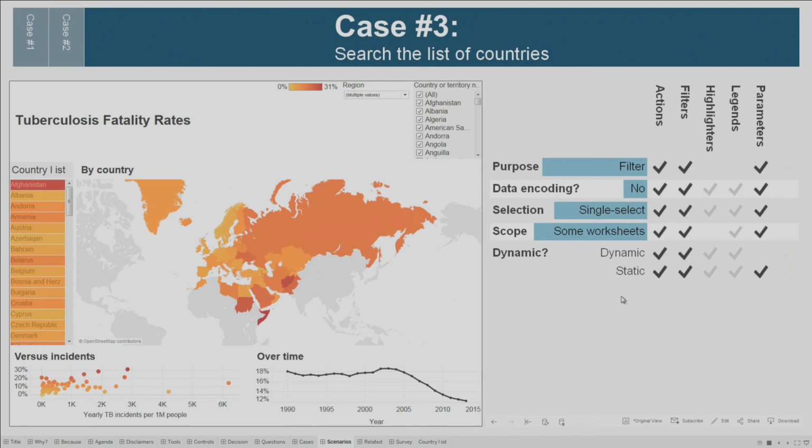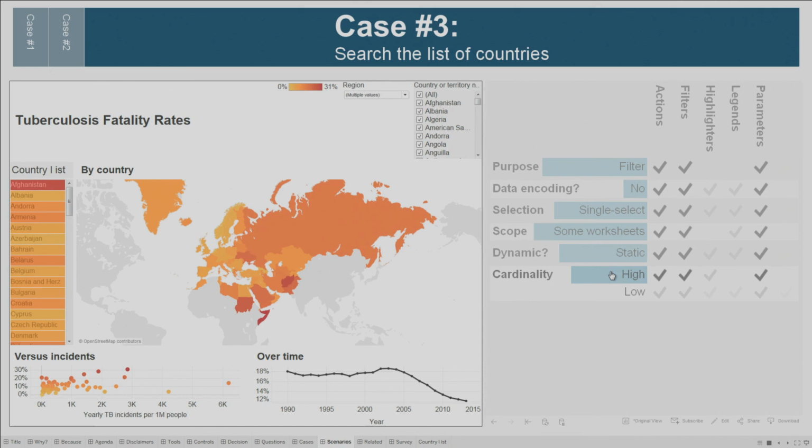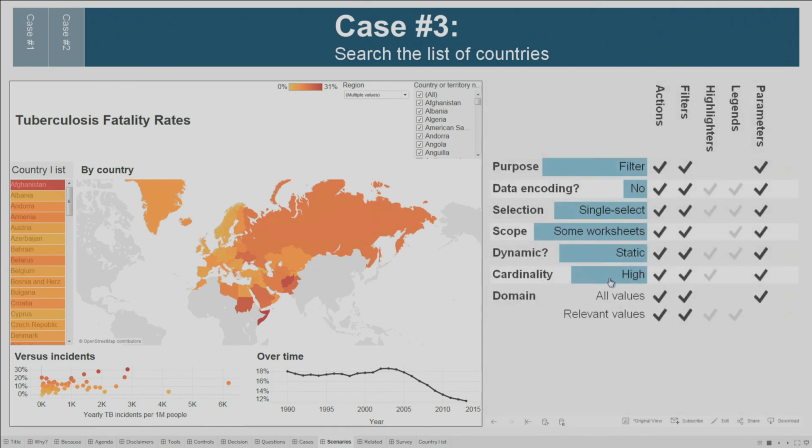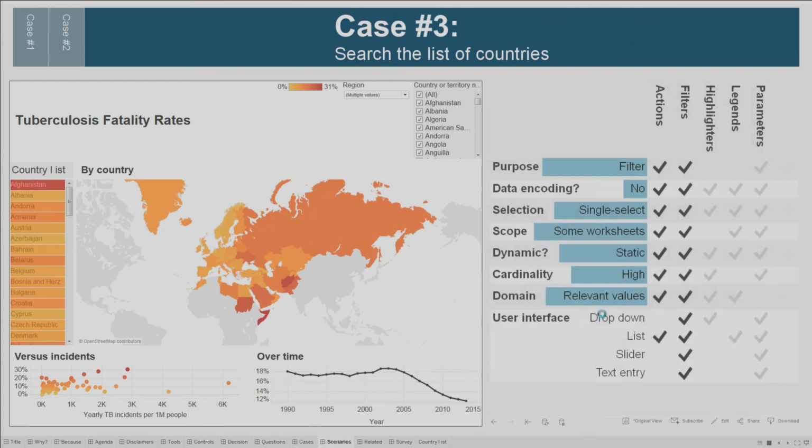Do I need it to be dynamic? Again, countries don't change very often. So static is fine. High cardinality, yeah, there's a lot of countries. Domain, only the relevant values, because I just want the countries that are in a given region. User interface, I want text entry. I essentially want just a search icon that allows me to search for a country. Right? So I should do a filter, which I already did.